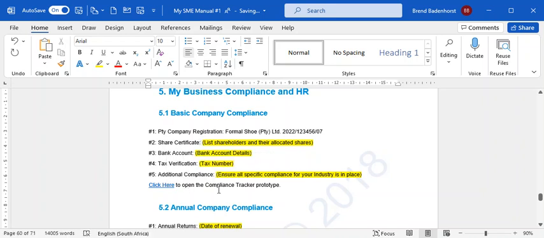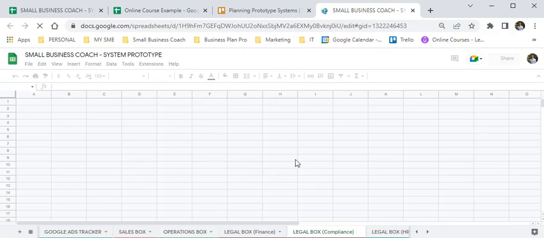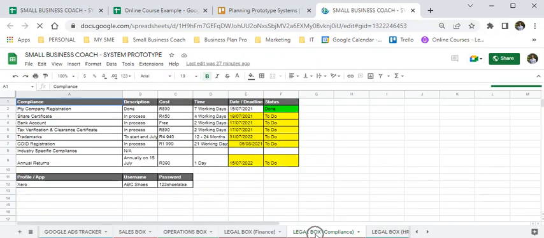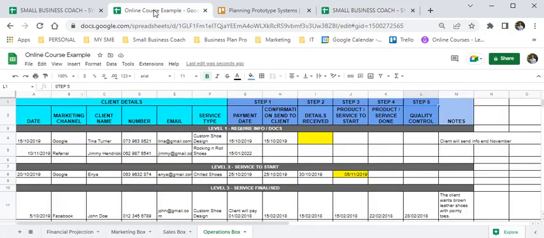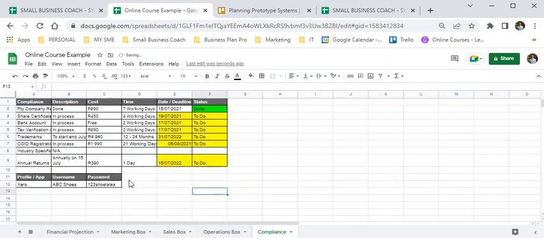I do have a link over on this section, which if I open it up, you'll see it's going to open up on our information sheet on the Google Sheet that I've created for you. And it's going to open up on the legal box compliance. So the idea of this is, if I copy this over to my online course example, I'm going to add a new sheet and we're going to rename it to compliance. The goal here is to have a sheet that keeps your compliance up to date, especially if you look at your annual compliance, which is your annual returns and your annual tax submissions.